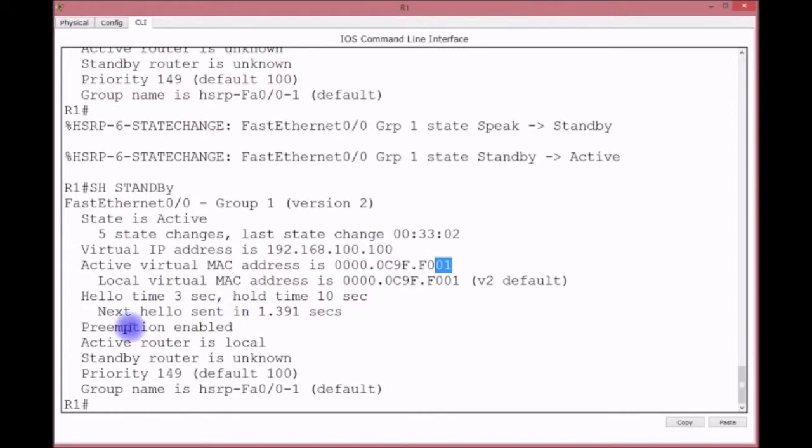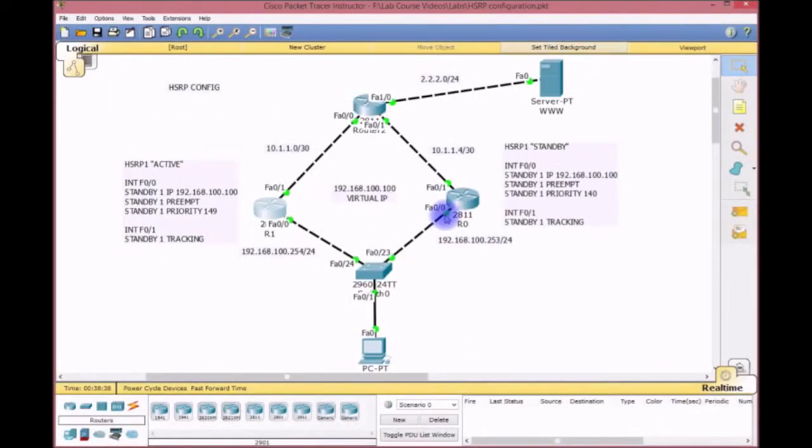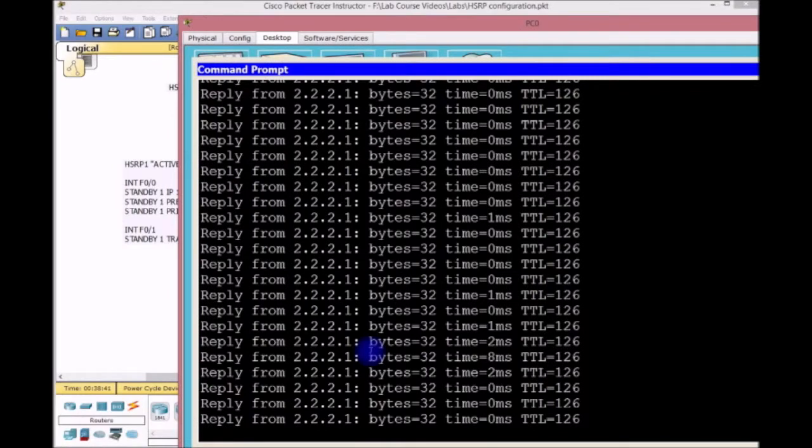All right, and then the hellos. And then the active router is the local router. Standby is still unknown because we haven't configured it. And then we have a priority of 149. All right, so cool. So that's done there. All right, so let's go and see what's going on here with our pings now. Still pinging, not a big deal.